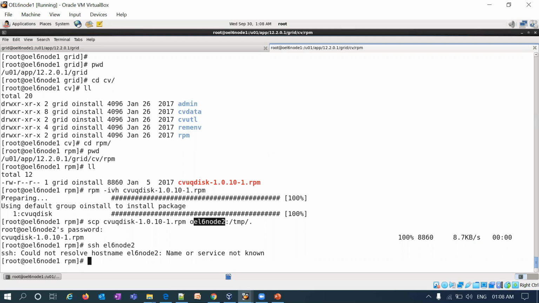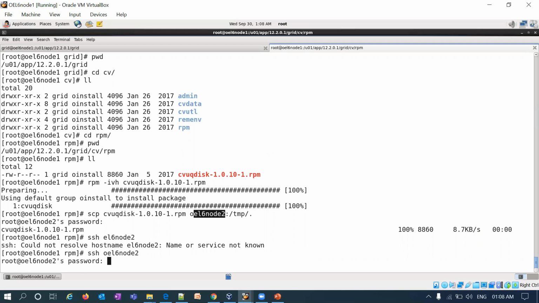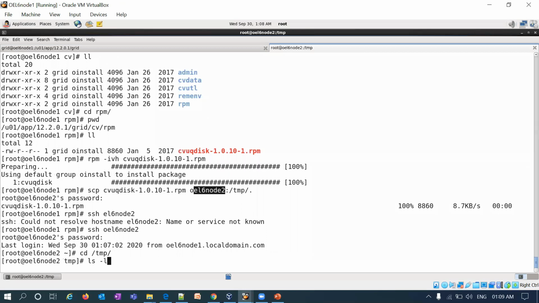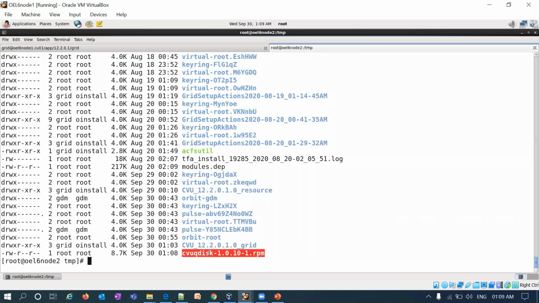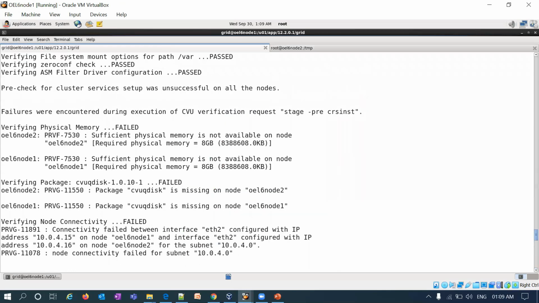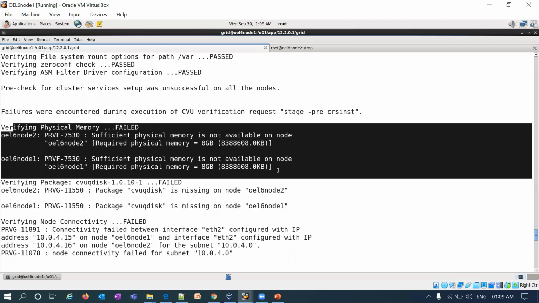Could not resolve host name. Okay, who is missing? OEL. Okay, so go inside temp. And this is the RPM. rpm -ivh. So ivh is for installation. If you use uvh, that's an upgrade. If the RPM is already there and you want to upgrade it, you can use uvh, right? So the RPM is installed. So that is about this fail check. The RPM is installed and this memory, we can ignore it.